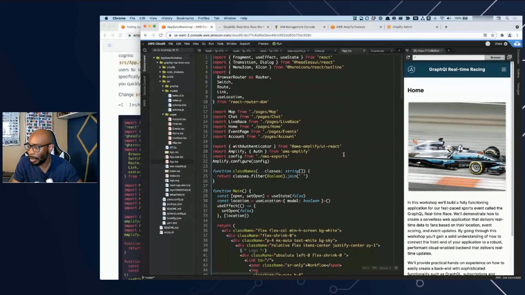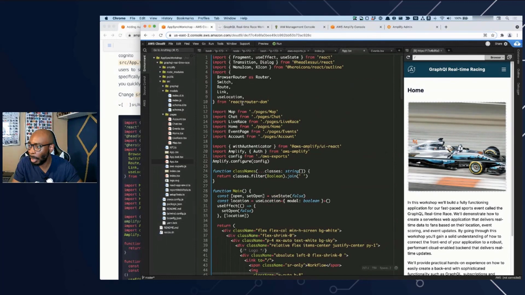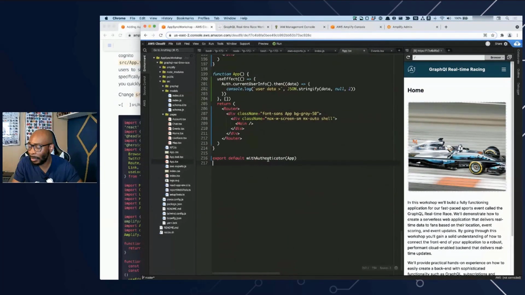So the main difference here is that we are wrapping our application. This is our application functional component that we are returning, but we are wrapping it into a higher order component. This is a withAuthenticator component that is being provided by the Amplify UI React library. And what this does is it provides a default implementation that requires all of our users to sign in before they get access to the application. So let me save this. All changes saved.